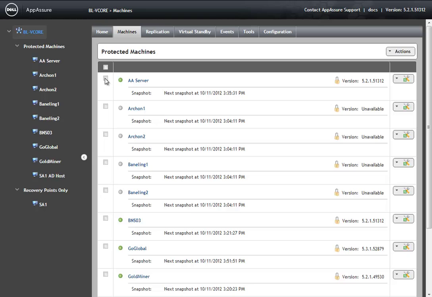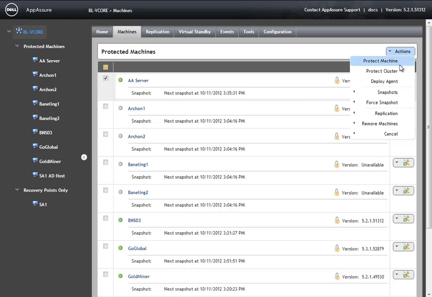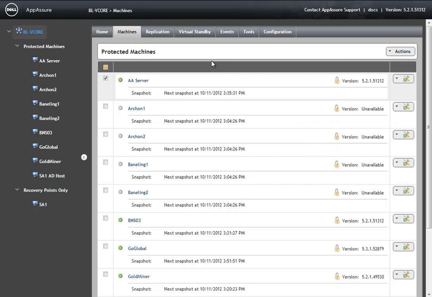From here I could select certain machines and perform actions to protect the machine, to deploy more agents. On this one that I have selected, I could force it to create a snapshot. I could do some replication. I can remove the machine. So I have full control right from the main console.